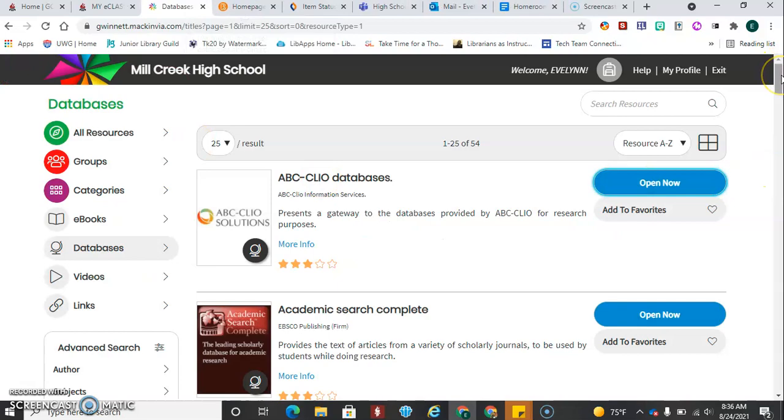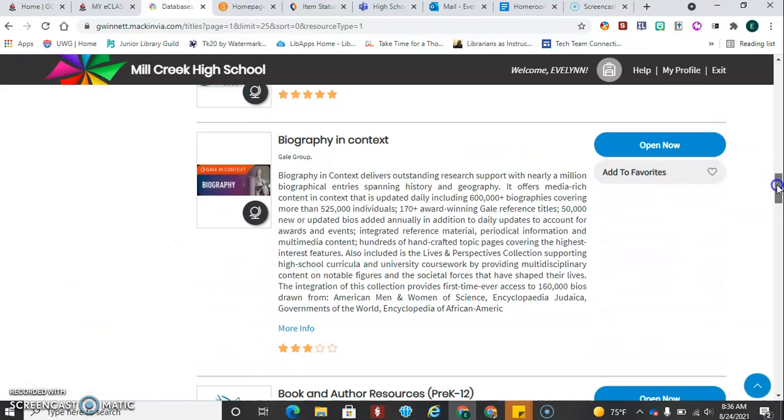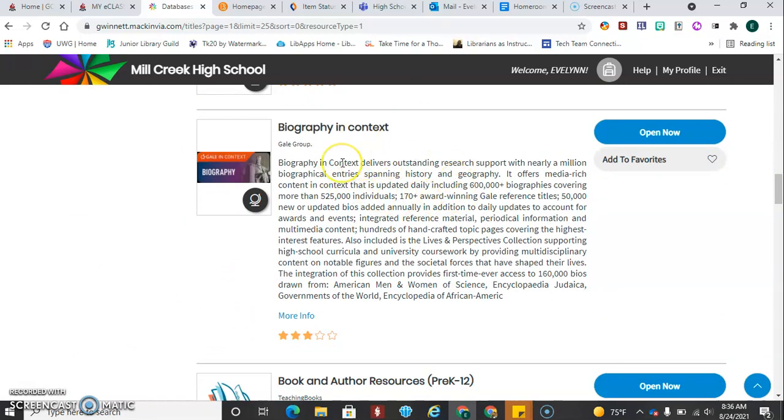I also really like Biography in Context. So that one is down here. That's a Gale database, and the Gale databases are all very useful. This is good if you have to research a specific person for a class.